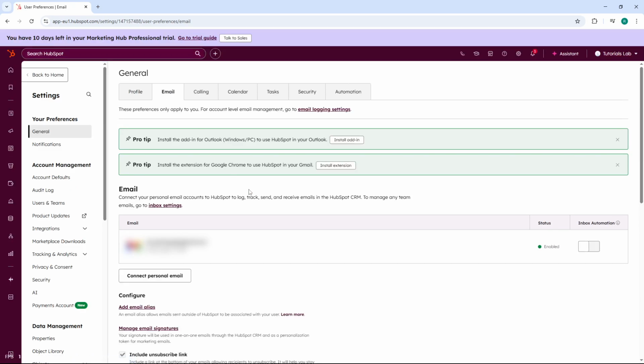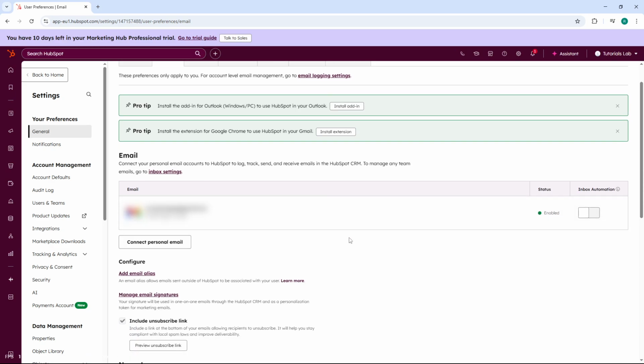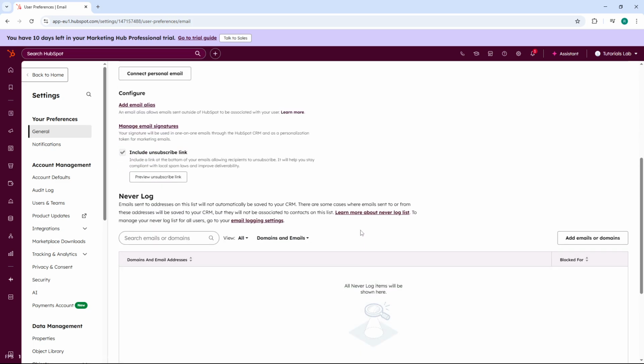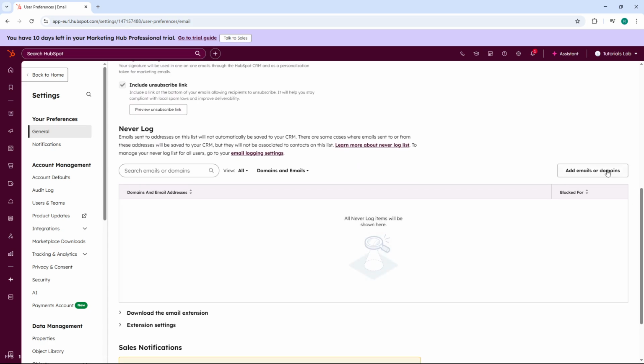Once you're in the email menu, this is where you'll modify your email settings to control what gets logged into your CRM. The key feature here allows you to block specific email addresses or entire domains from being tracked. This is particularly useful if you want to exclude internal communications, spam addresses, or any domains that aren't relevant to your sales or customer relationship processes.